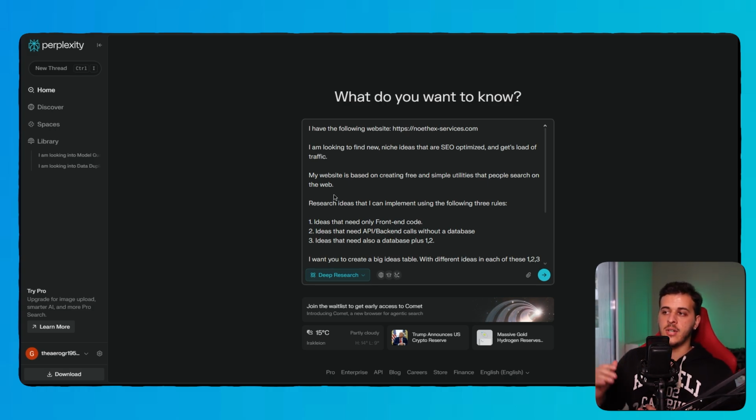First of all, we give it context of the website that it will be working on, and what we look to do is find new ideas that are SEO optimized and get loads of traffic, and we tell it exactly what our website does. We want to tell it the tech stack for each of the ideas, like front-end code only, but you can also have ideas with API and backend calls, like a second separate set. And third, you can also have a database and all of the other things, like a third separate step.